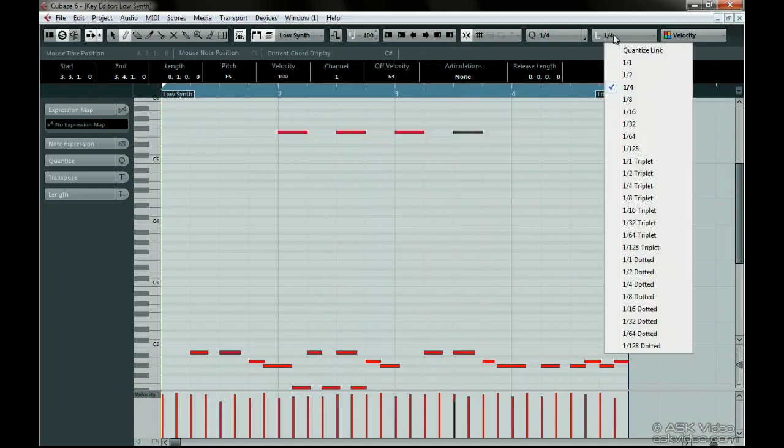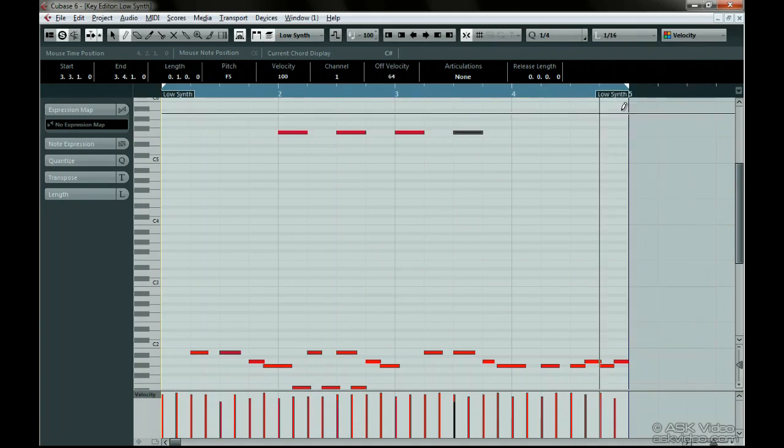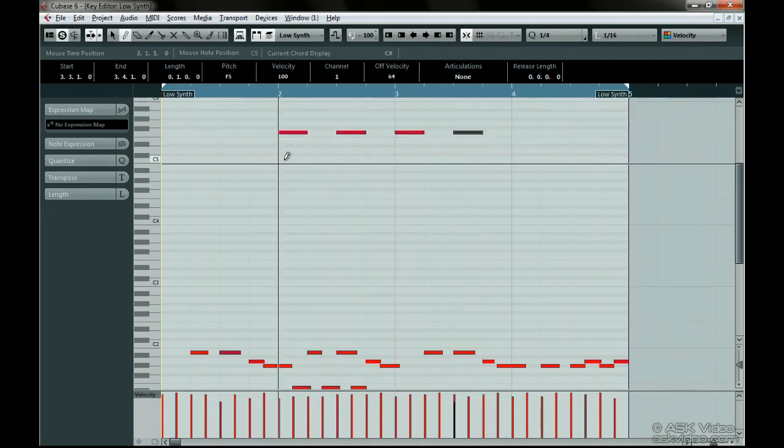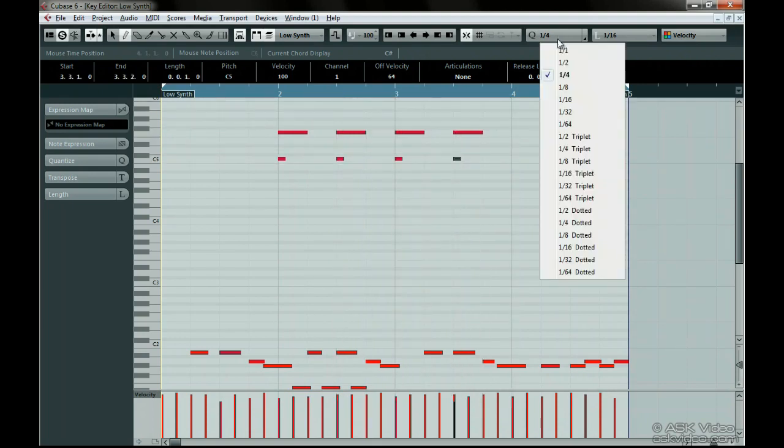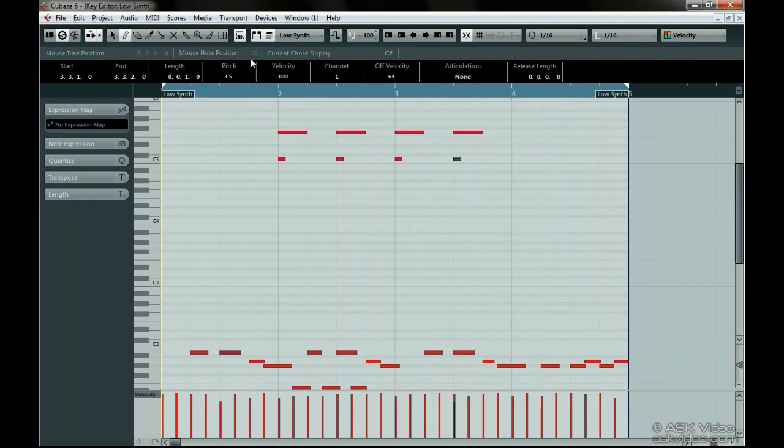Change the length quantize to 16th notes. Now you're drawing in quarter note divisions that have the length of 16th notes. Change them both to 16th notes and grab the Paint tool found here. Now you can draw in 16th notes across the screen anywhere you want.